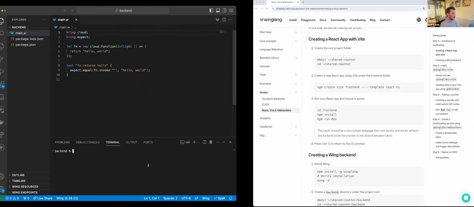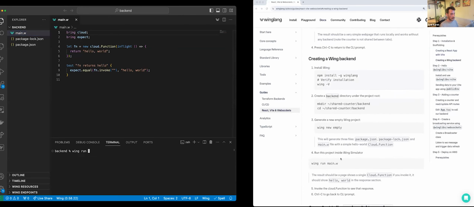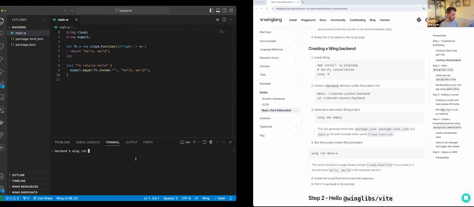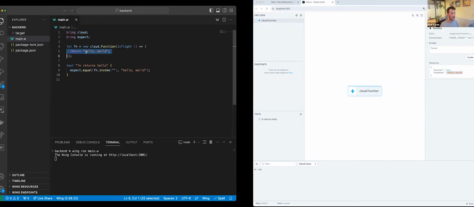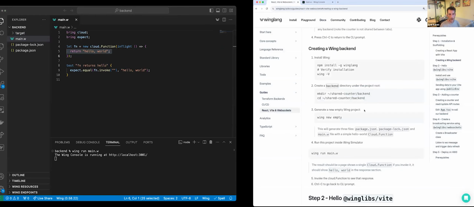And if I go over here and do wing run, I'm just going to copy this from here. wing run main.w. It should open a cloud function, an empty cloud function. There's a test even here. I can go to the cloud function and invoke it. If I invoke it, I get a hello world response, as you can see here. And this is just a step to make sure that Wing is working on your device. It's a Node.js based dependency, so it should be pretty easy.